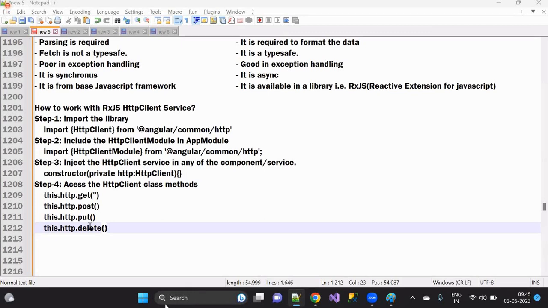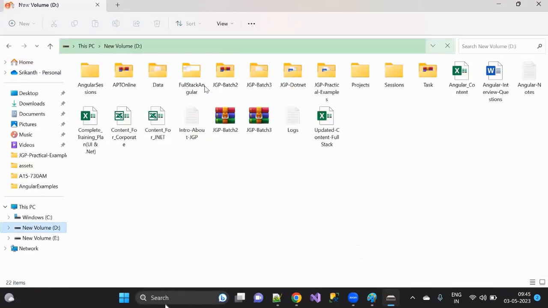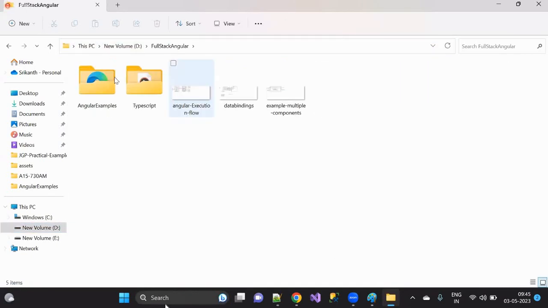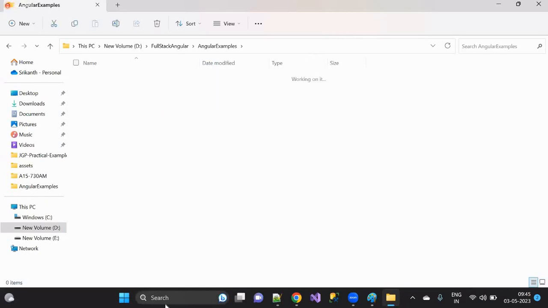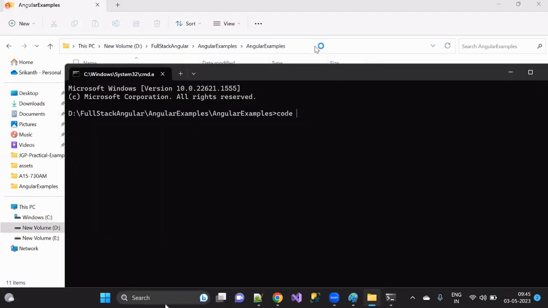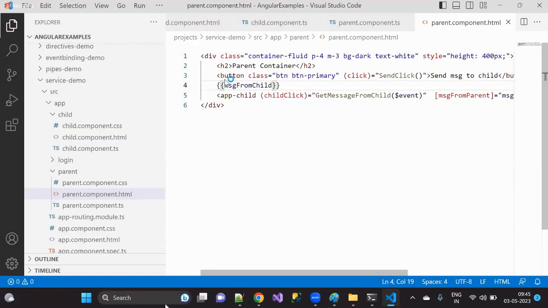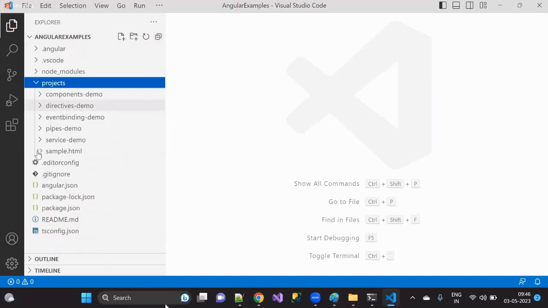We'll start with a new example. Let me go to my D drive. There we have the full stack Angular folder, and there the Angular example. Let me open my command prompt and run code space dot. I'm going to close all, and let us come back here. Now I'm using the service demo, the same project I used.